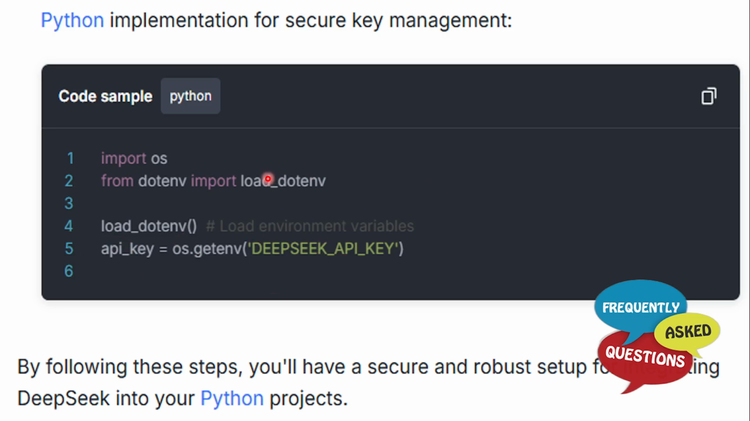Now, if you follow these steps, you'll have a secure and good setup for integrating Deepseek into your Python projects. Really that easy and simple.